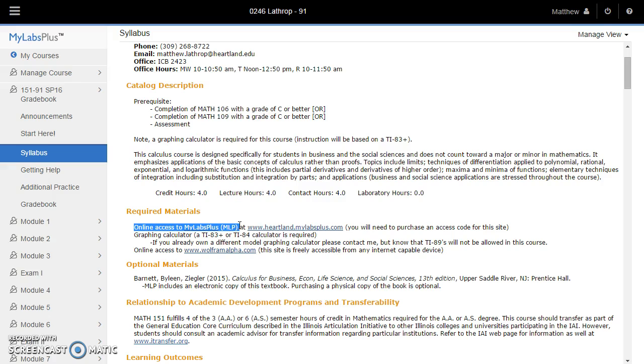Or the other thing you can do is head to Heartland's bookstore and you can buy sort of a cardboard packet that has an access code included with it. You'll also need a graphing calculator, a TI-83 or 84. If you have a different model graphing calculator, please contact me as soon as possible so we can talk about that. What I can tell you is that TI-89s will not be allowed, but there are some other models that might be acceptable if you have one of those.